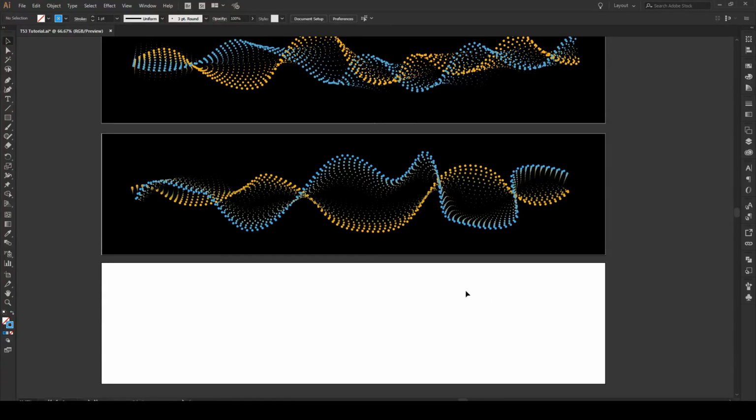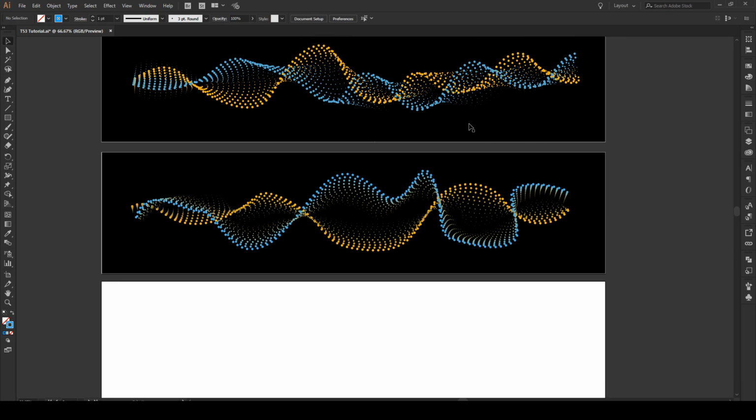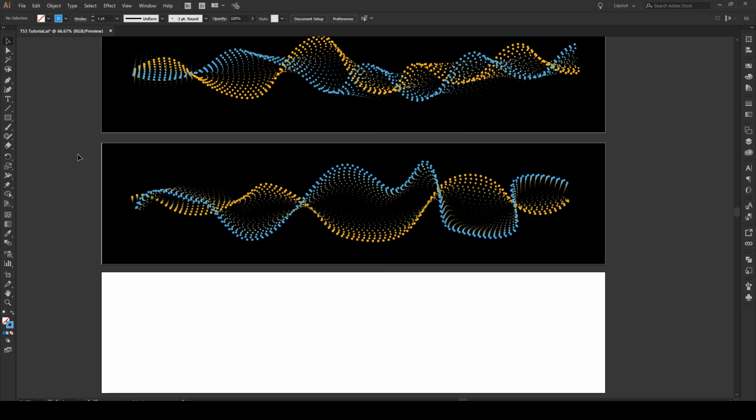Today I'm going to show you how to make this dotted sonic sound wave effect that you see right here. I have two little examples. It's pretty easy. Okay, let's get started.